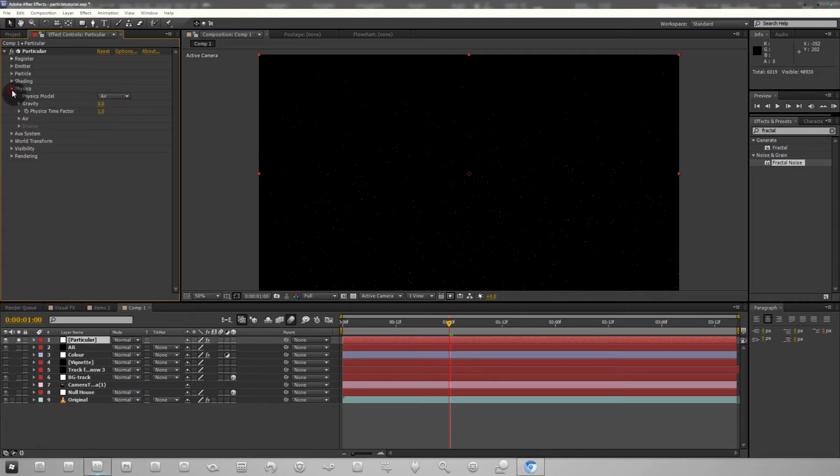Particular has a great physics engine. It's two models. You've got air and you've got bounce. Bounce is to bounce off a surface, but obviously we don't have a floor to bounce off of, so we don't need that. So we'll just stick with air. And the gravity, this is pretty important because this dictates how fast they fall. I'm going to put this to 180.